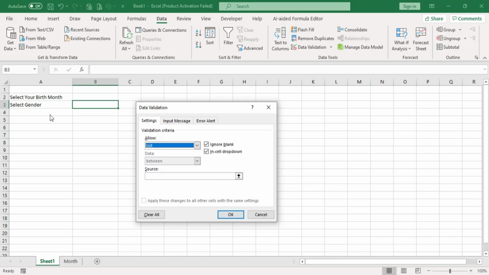Well here, because the gender consists of male and female only, I just type it. Here I type it like this, separated by commas. Between male and female, I separate with a comma, like this. Next I click OK.